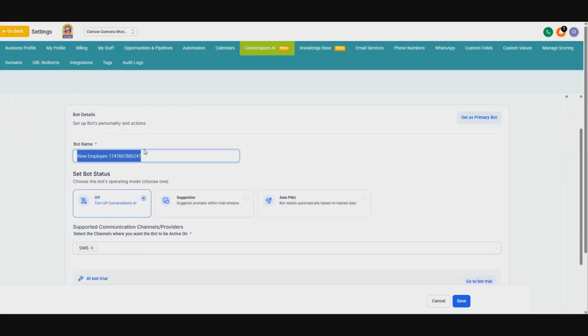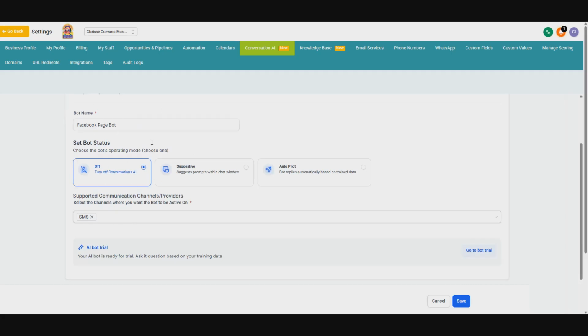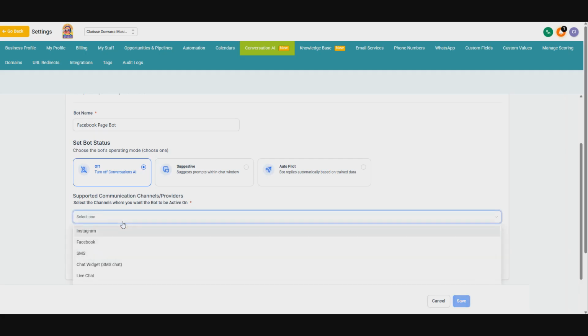So I'll firstly add the bot name. So let's say Facebook page bot. So for now, I'll set this as off since I still have to configure this bot. And then under supported communication channels or providers, we want to select Facebook. So I'm going to remove the SMS one here and select Facebook, just like that.